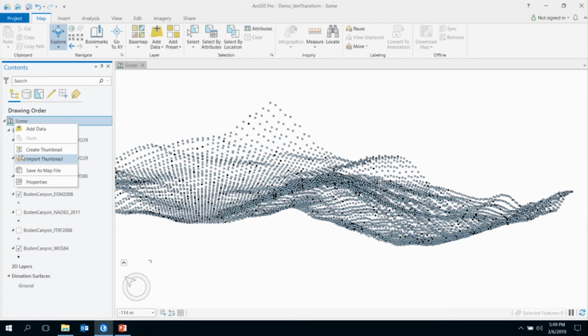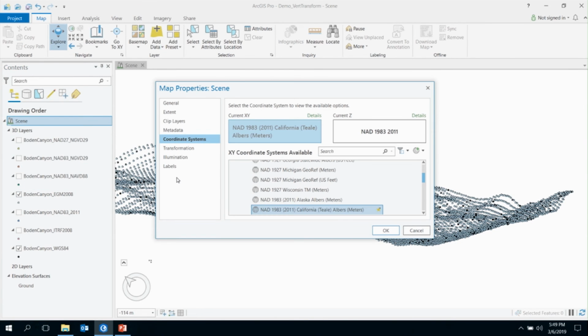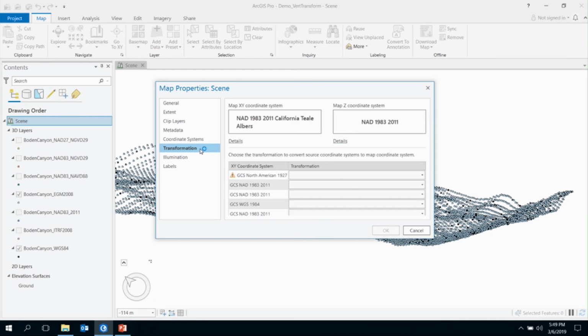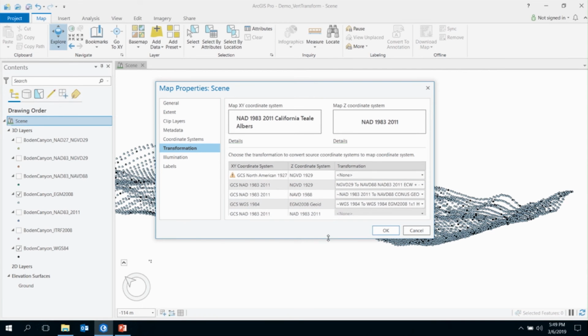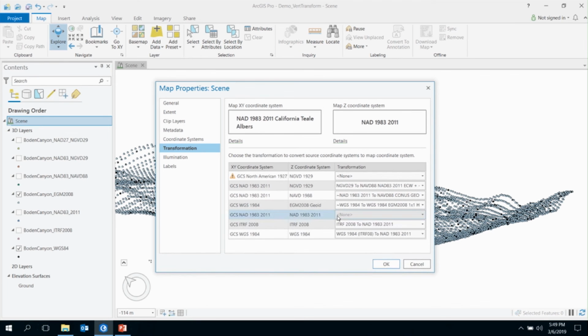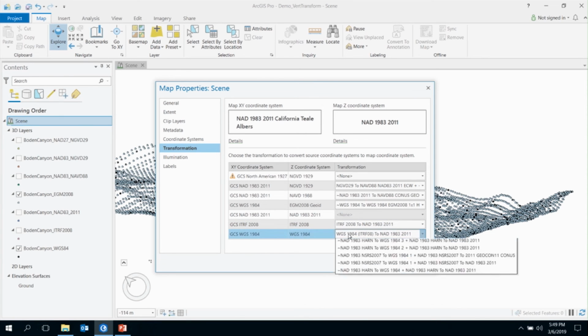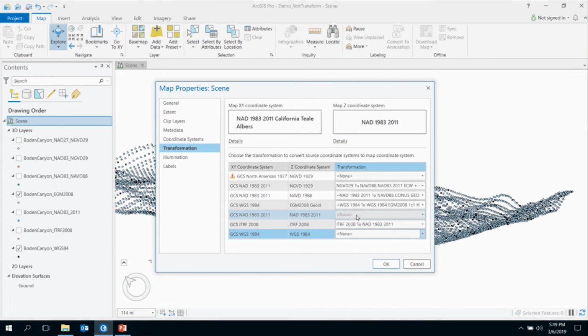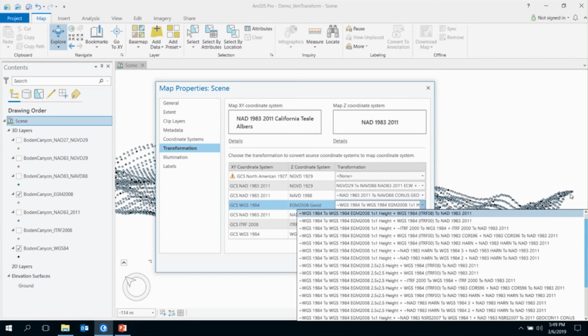Now if I open up my scene properties, currently we're actually in a completely different coordinate system. I'm on NAD 1983 2011 for my GCS, and my vertical coordinate system is actually ellipsoidal heights on NAD 1983 2011. If I switch down to the transformations section, here are all the transformations set for these. Currently it's already got the transformation set for getting from WGS84 to 2011. So I'm going to turn that off. I'm going to turn off EGM 2008.